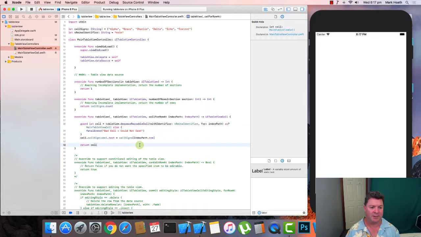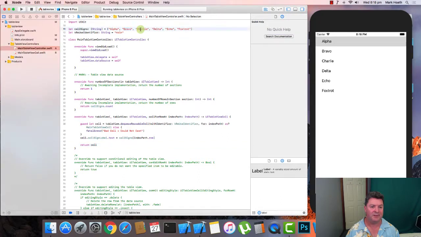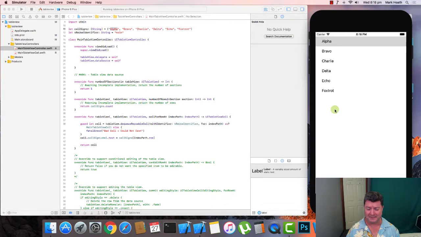So let's compile it and see how we go. And there you go. We've got our cells Alpha, Bravo, Charlie, Delta, Echo, and Foxtrot. There are no more cells; there are only as many cells as we've got items in our array, and every time we've gone through it, it's collected that string and placed it into the text. So let's look at how we can do that without a storyboard.